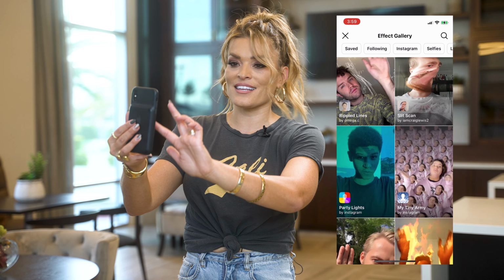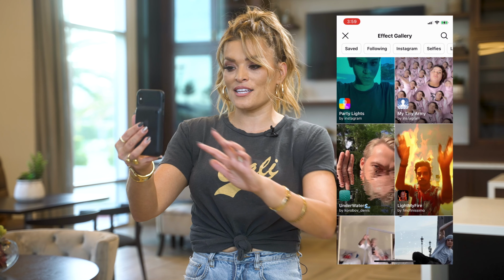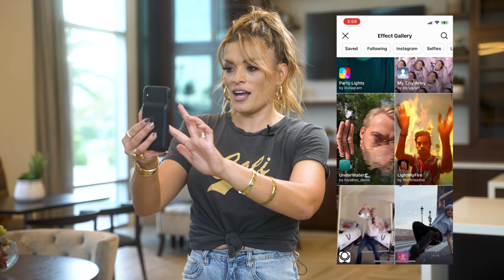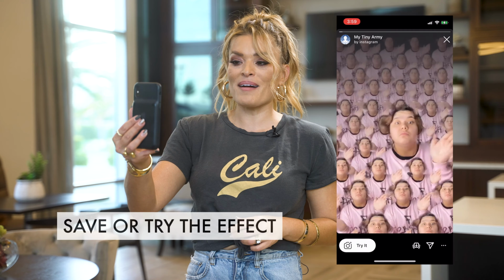All the way down to the end, Browse Effects. You're gonna click on Browse Effects. So there you're gonna find different categories and effects or filters from who you're following, selfie, color and light, camera, styles, events, causes, things like that. So once you find an effect you like, click on the button to try it. So let's try My Tiny Army.